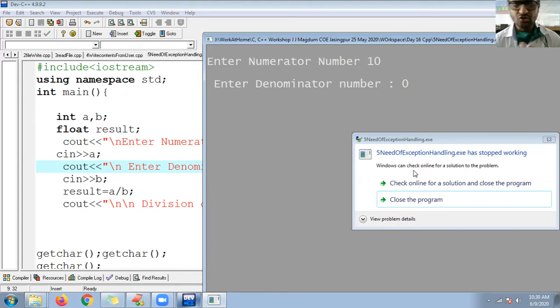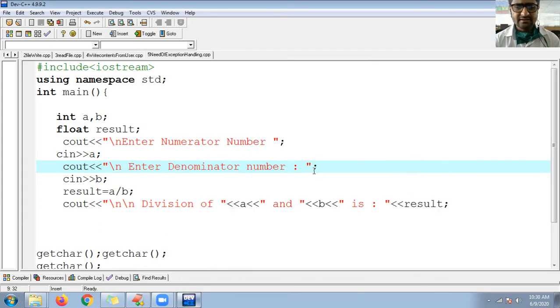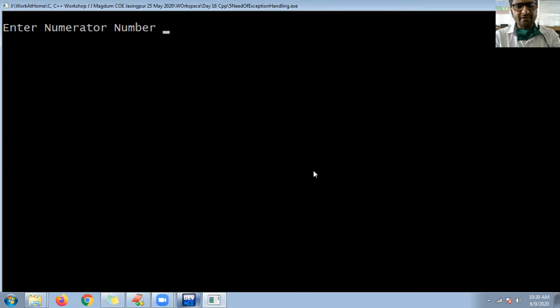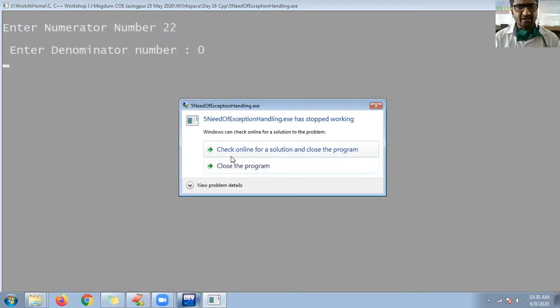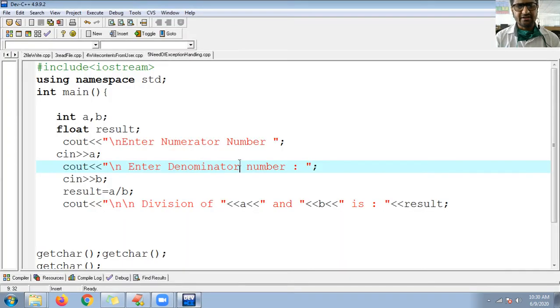If I show this error to a normal user, what will the normal user say? Hey, this is the best software. Throw this software away, it is not useful at all. I am showing it once again: I enter the number 20, and I enter denominator 0. You can see the error here. Your software has crashed. It is not showing any output, only an error message, or your software is not working properly. This is the situation.